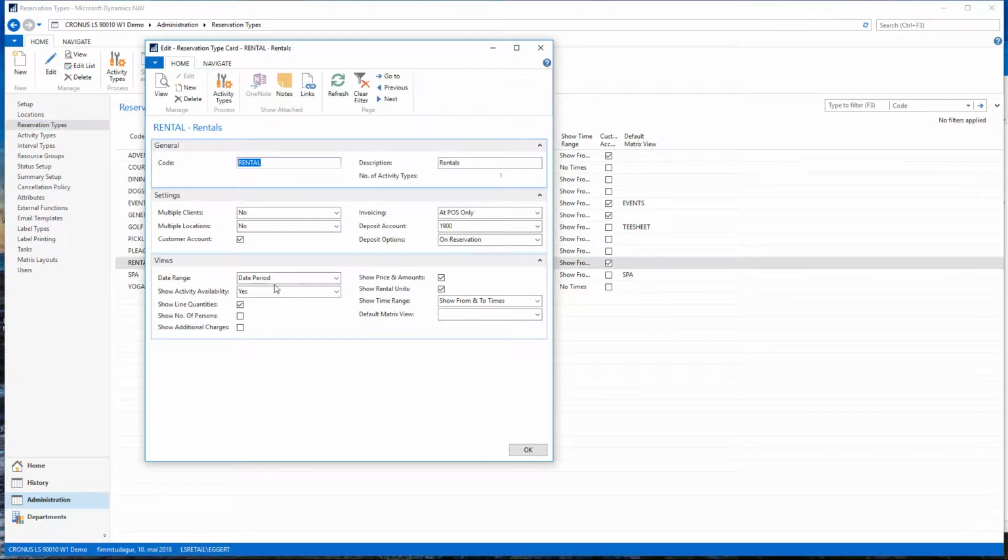So if you create a reservation type like that, you would normally allow multiple clients. You might allow multiple locations or not. You would need to set the date range to date period, and you might add here show rental units. You might want to see the rental units, basically the equipment or whatever you're assigning to the rental contracts, which are the products that you're renting out actually. So you might want to show them specifically as a section on the reservation, and then you mark this setting here, show rental units.